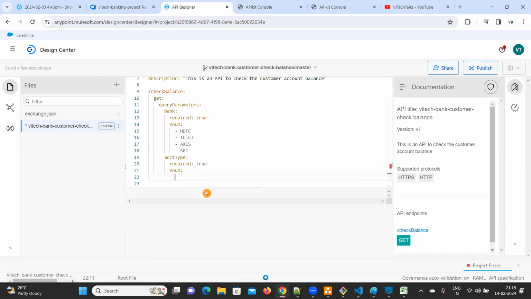Enum. It's like there are two types of accounts, right? Savings and current account.